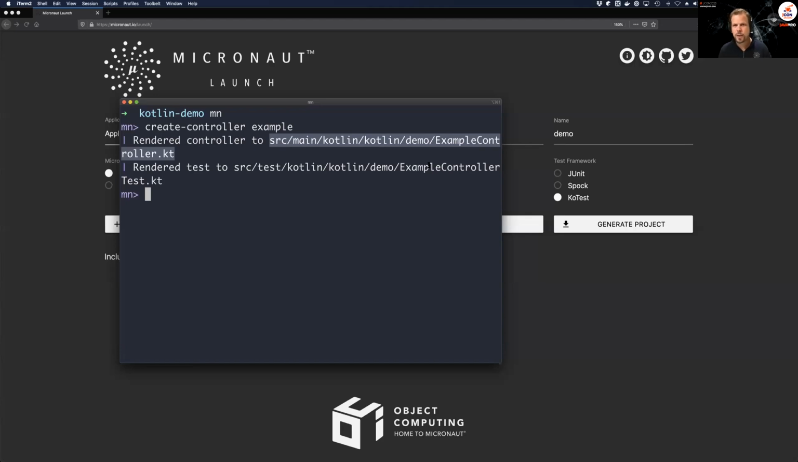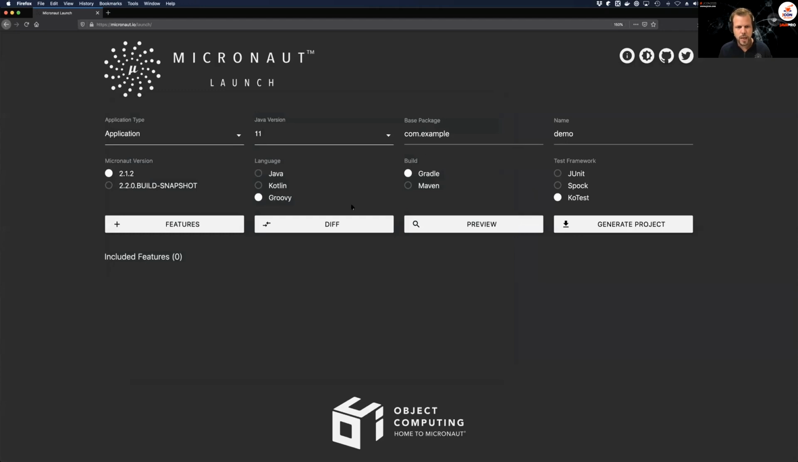We're getting a lot of feedback from the Kotlin community. And actually, regarding the Kotlin community, we track how many people are creating apps with Micronaut Launch, just like percentages and so forth. And currently, around 30% of the apps being created for Micronaut are in Kotlin. So we have a very large Kotlin user base. The vast majority, of course, are Java, but it's still quite a bit.